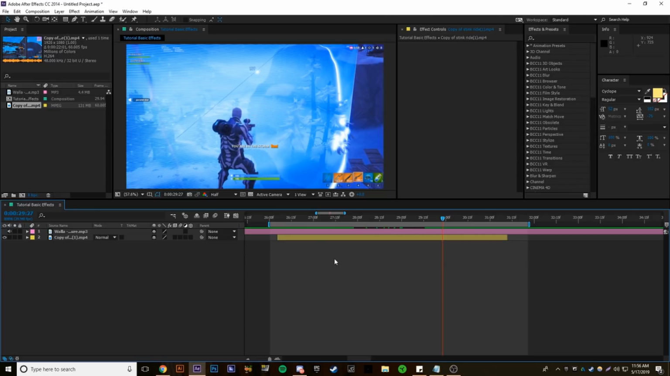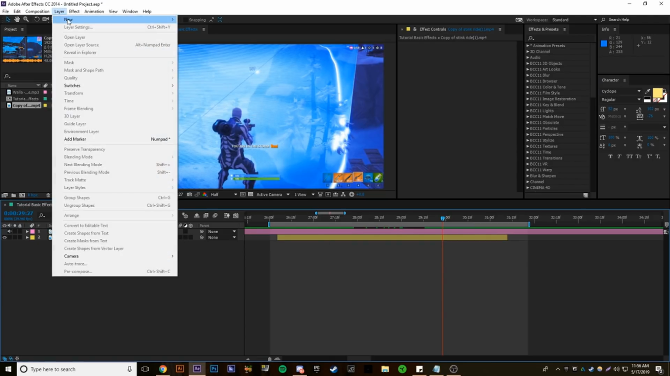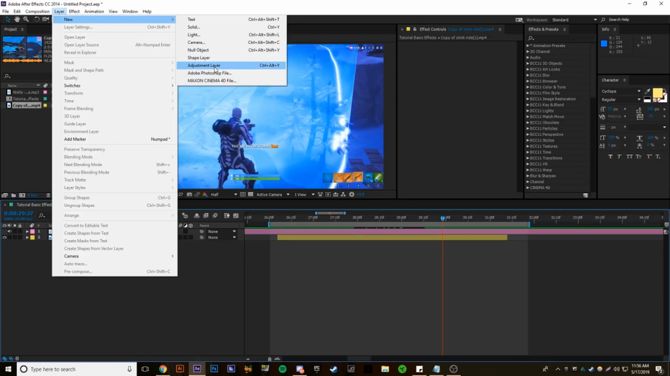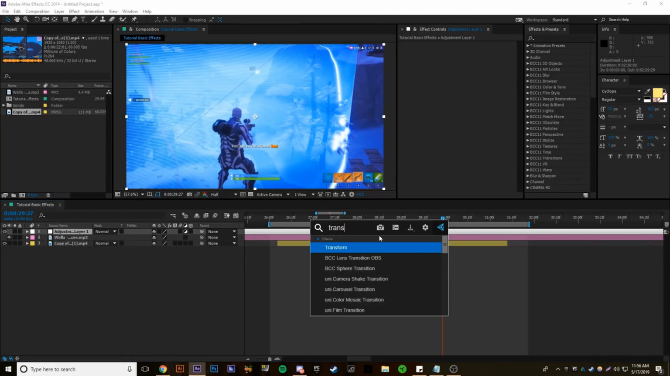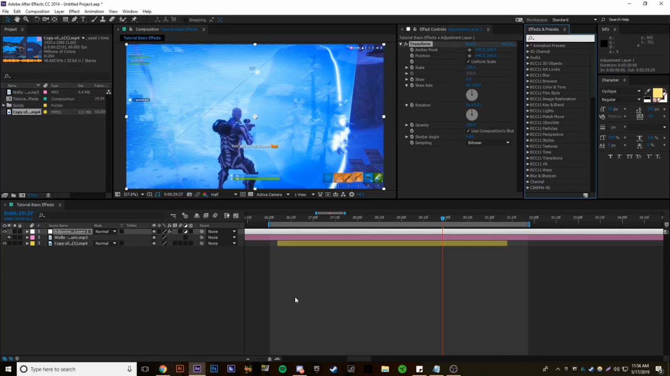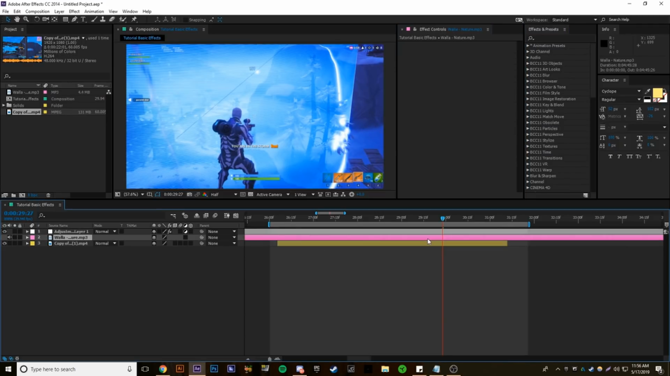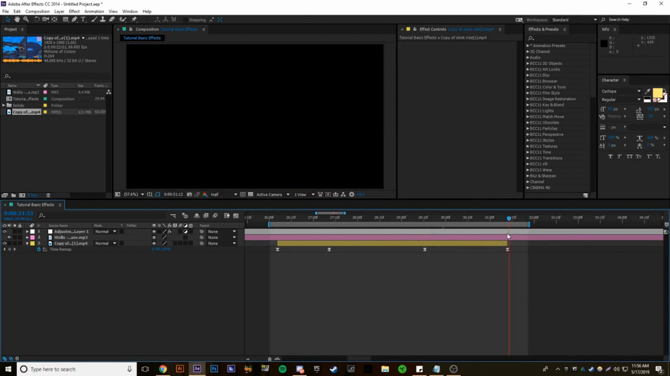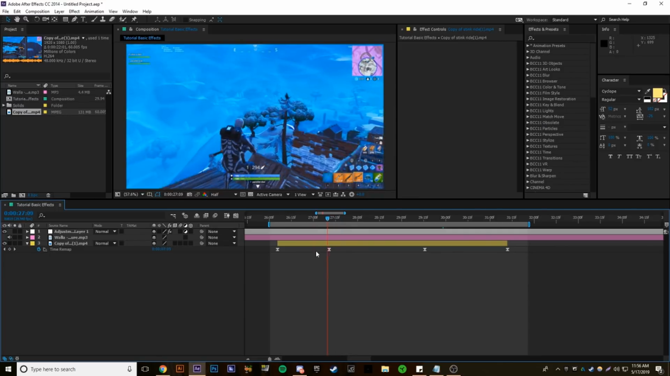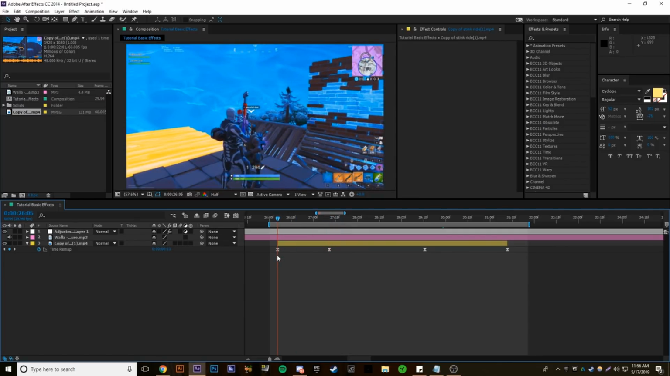So basically we want to make an adjustment layer, go up to layer, new adjustment layer, or click Control Alt Y. Once we've created that, we chuck on transform, and you can either look it up, but I've got a special plugin which I'll leave in the description, which you can click Control Spacebar to look up your effects. It just makes your editing flow a lot easier. So I click U on my keyboard to get up my time remap syncing, and so the shots here and the bass drop, and then the start of the shot.